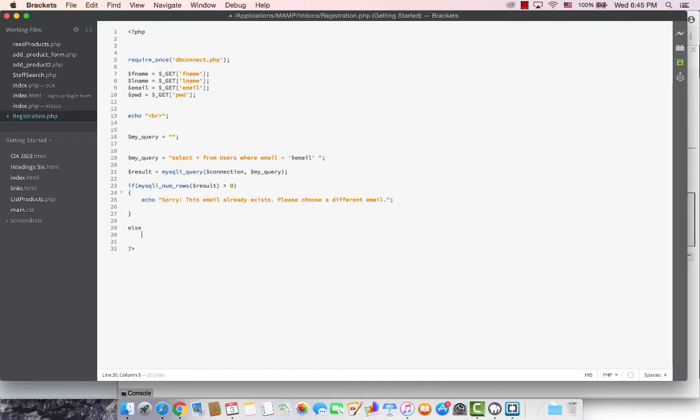What if it doesn't exist? Now we need to do the insert. If it doesn't exist, then now you construct your query. Use the same variable. We don't want to waste too much memory, so we use the same variable. So now we need to insert into users, exactly the same name.